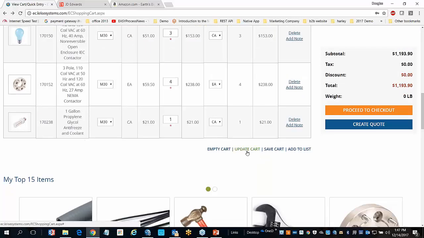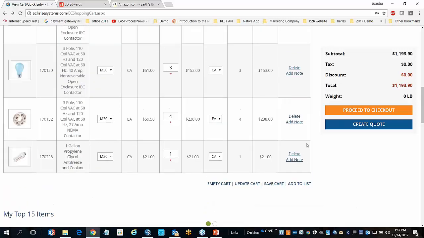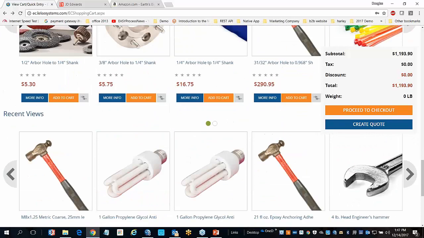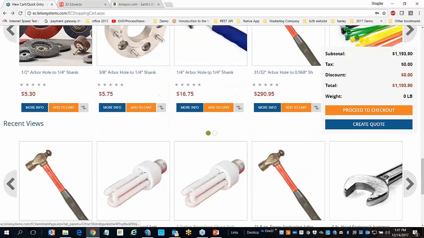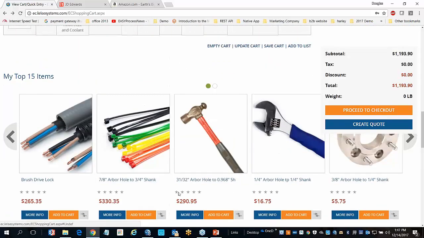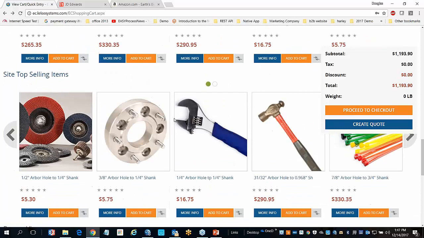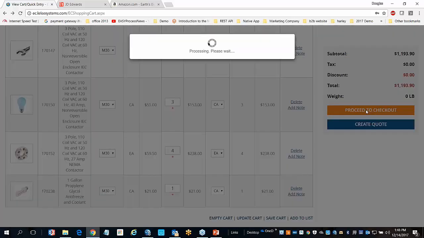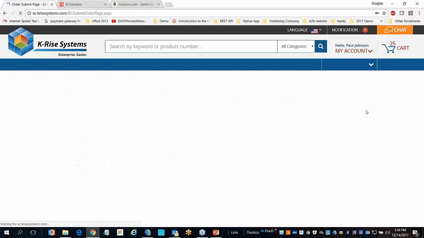I can manage the cart. I can update it. I can save it. I can add it to a list right now. Here's, once again, top selling items. These are widgets. We have processing options: yes, no, do you want to show these on this page? It's very, very flexible. Let's just go ahead and proceed to the checkout.